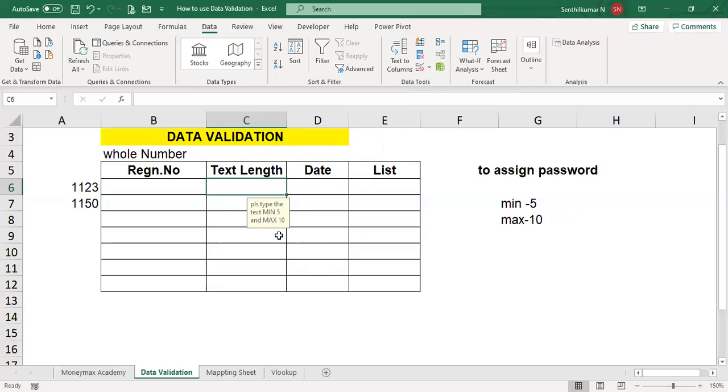Okay, we can type Kumar, acceptable. Suppose you type Raja, not acceptable. What can we do? We can do Raja dot, yes, his initial. Like that we can do.